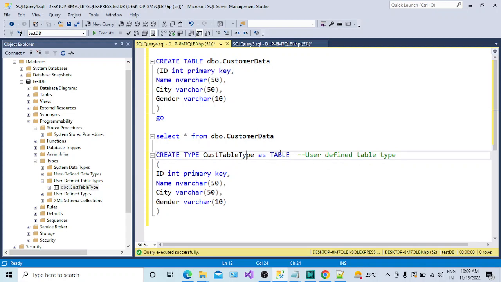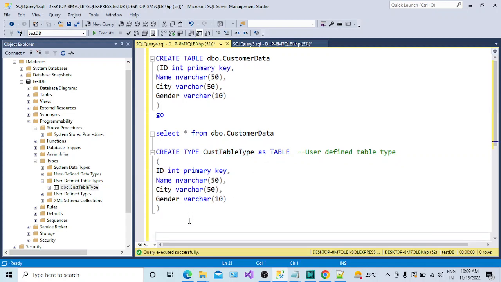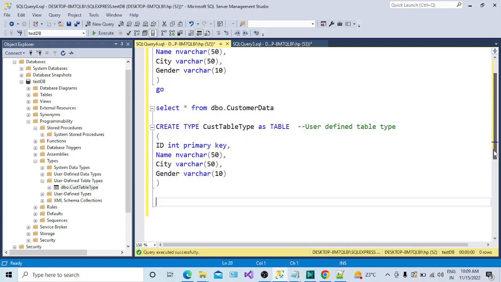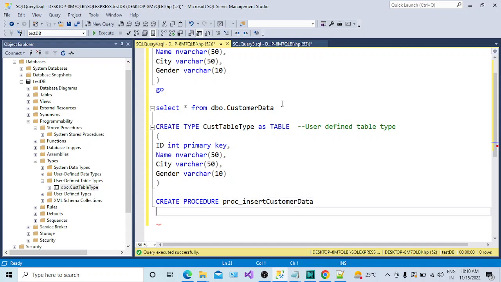Now we will use this type as a parameter in the stored procedure. For that, we have to create a stored procedure first, right? We have not created any stored procedure. So we have to create a stored procedure which will be responsible for inserting multiple records in our customer data table. So let's create a procedure, and let's say this procedure is for insert. So let me say proc insert customer data.